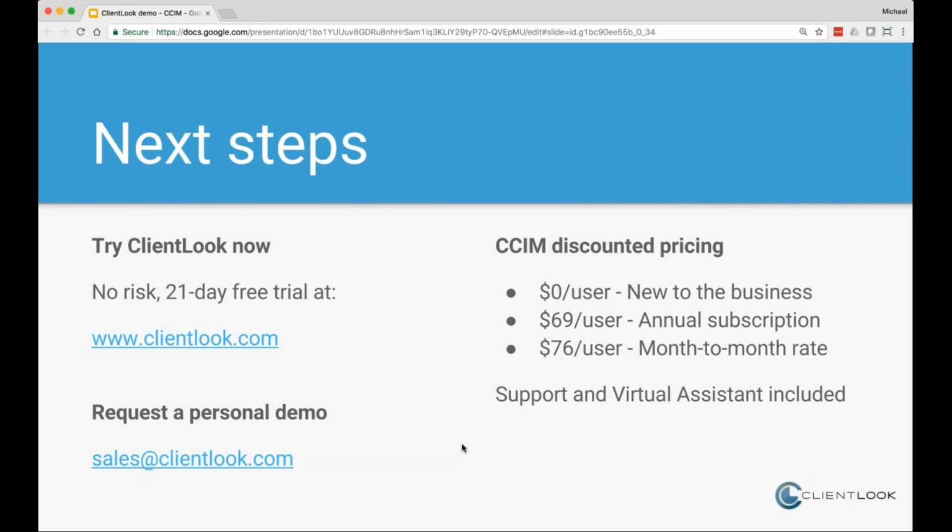$69 is our annual subscription. You pay $69, basically $828 upfront, but it's effectively $69 a month prepaid for a year. Or you can go month to month. The $76 rate is the special CCIM discounted monthly rate. The normal monthly rate is $89. So you've got a discount there. The support, virtual assistant, everything I've shown you is included except for access to those third-party products. So in essence, we've got nothing else to sell you. There are no hidden fees, hidden tricks. There's no volume limits. Everything's unlimited. So it's a really fair, easy, simple tool to engage with.